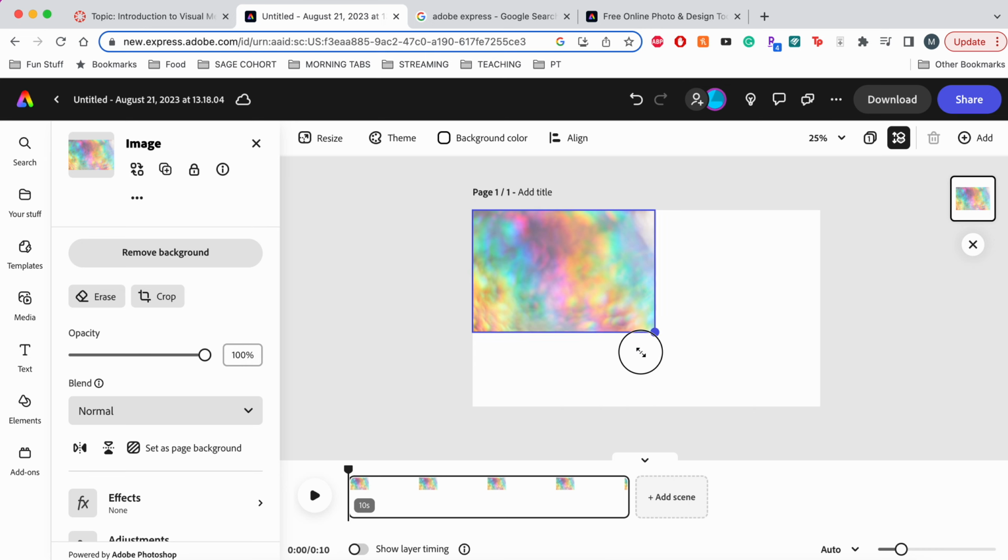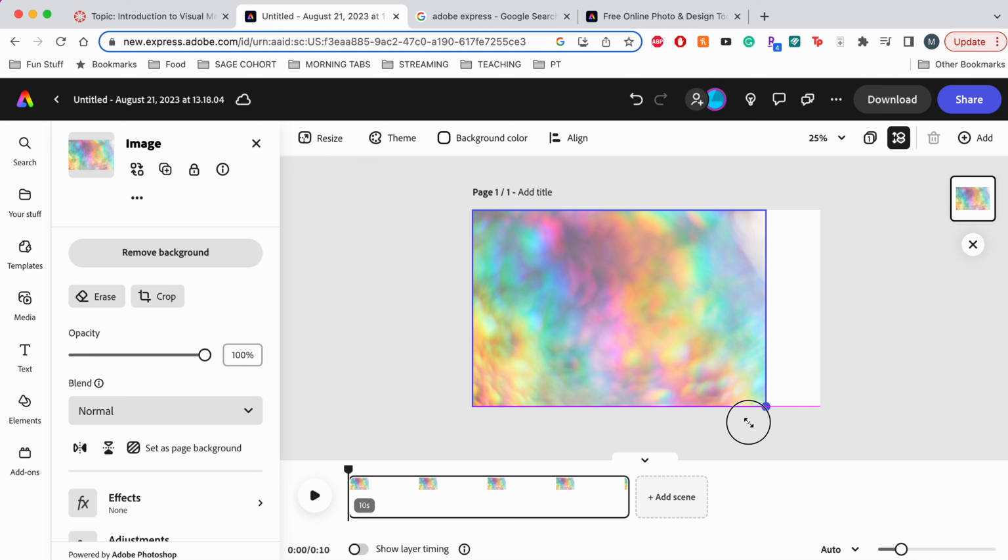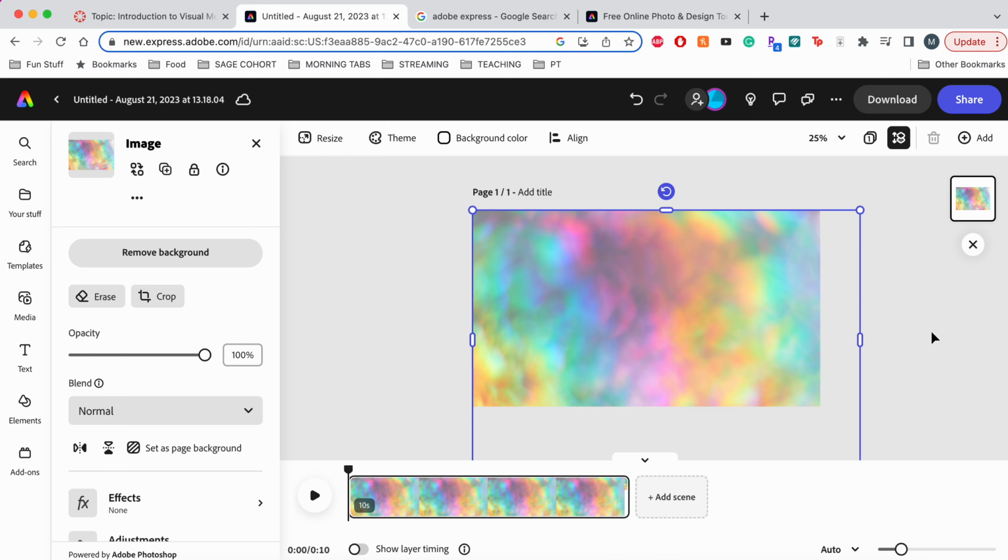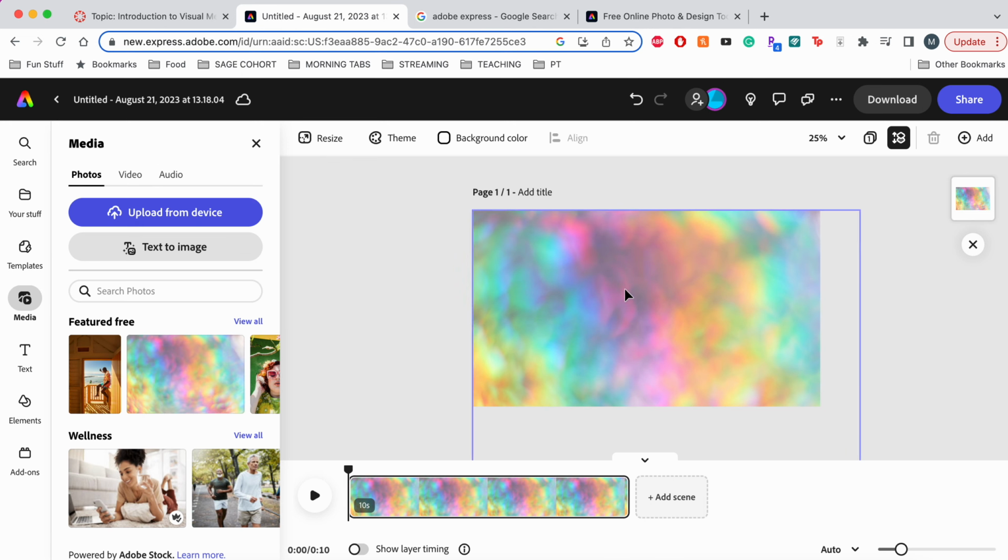And so if you want to use a photo and you want it to fill the full screen, but it won't, just make it bigger because it's just going to fill in the extra space and it's only going to show what's in the video square. So feel free to do that. Okay, so that is going to be my background.